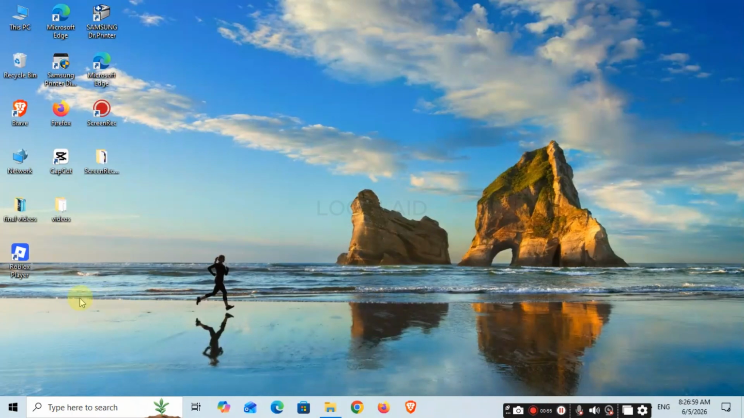That means it has been added to the home screen. Like this, you'll be able to add Roblox to home screen on PC.